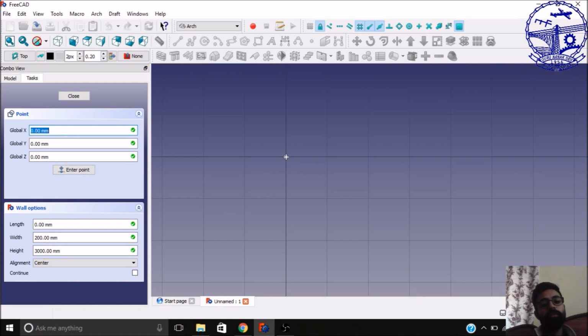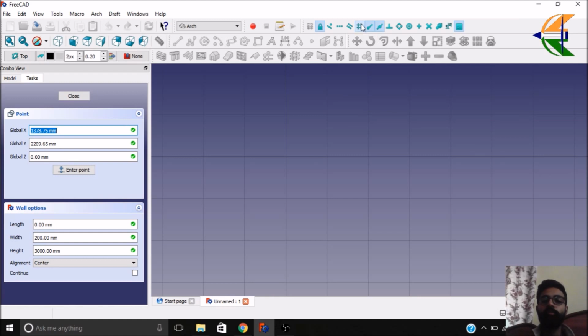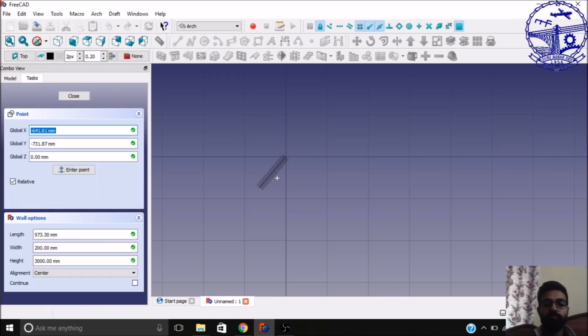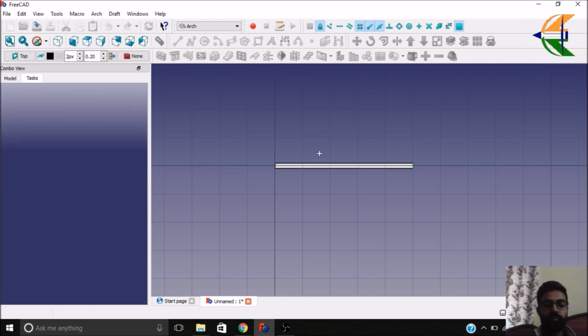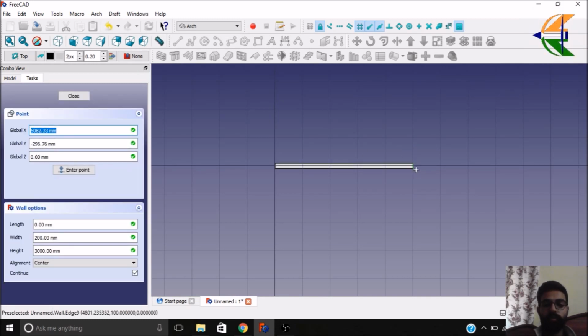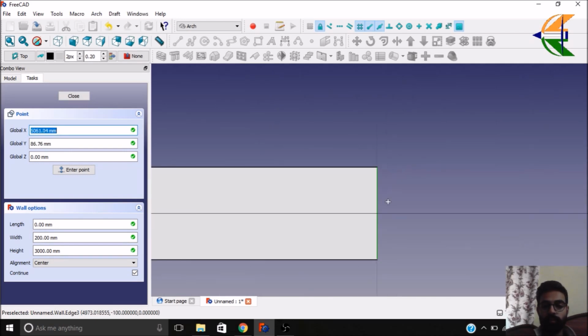So you see it is snapping to the grid points. For that we have just selected this option, the grid. If you turn it off, it will not snap to the grid intersections. So better if we just select this option. So let's start from this point. Now let's select the continue option also. So now we have selected just one wall. To have a second wall also, click on this option.